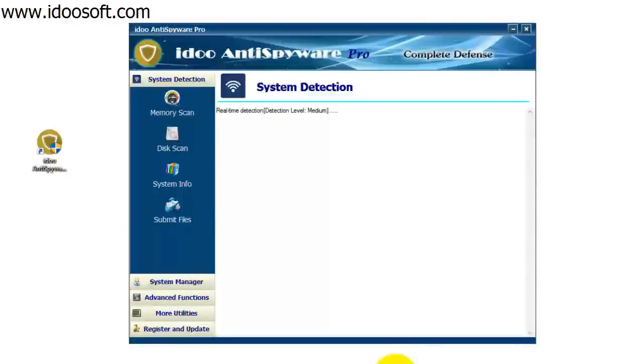In this video we're going to take a look at the idoo Antispyware Pro software. Under system detection you have several options: memory scan, disk scan, system info and submit files. Let's have a look at memory scan.